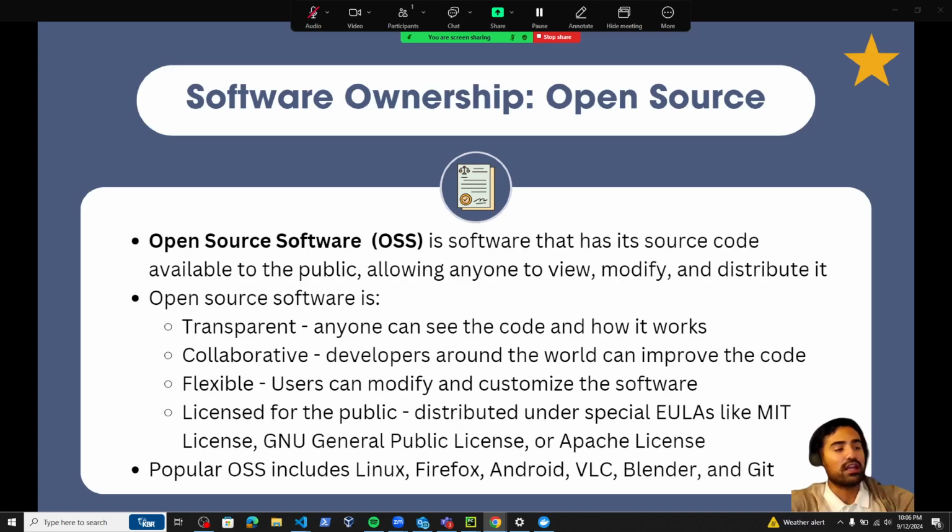And then, of course, it has to be licensed for the public. It has to have special licenses that allow people to contribute and modify it without getting in trouble. Some of these are called the MIT license and the Apache license. If you ever write your own code and you're on GitHub, we'll talk about Git in a sec, and you're publishing your code, you're going to have to choose one of these licenses so that you outline how people can use that code.